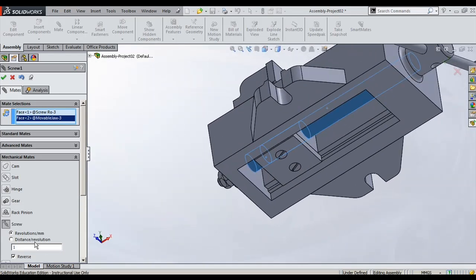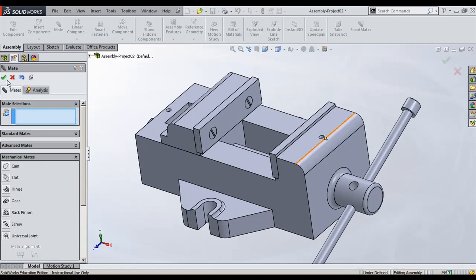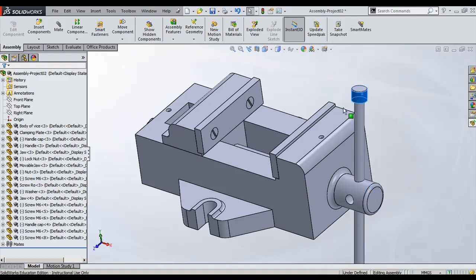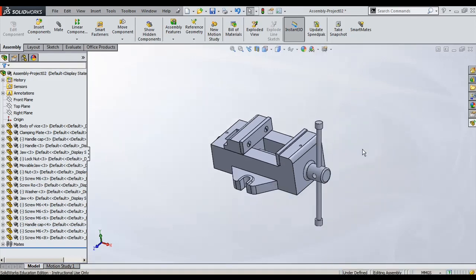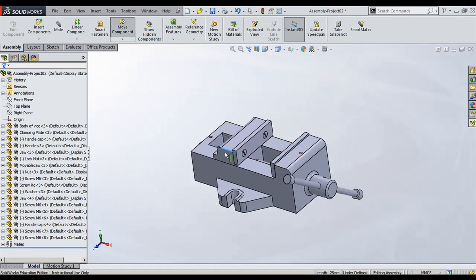Now I'll apply distance per revolution as 5 mm. Now click OK here. Now if I rotate this handle, you can see how it rotates. This handle has to be rotated. I will just go and move this slide so that you can see how it rotates.